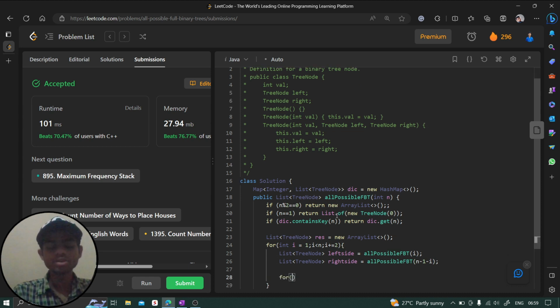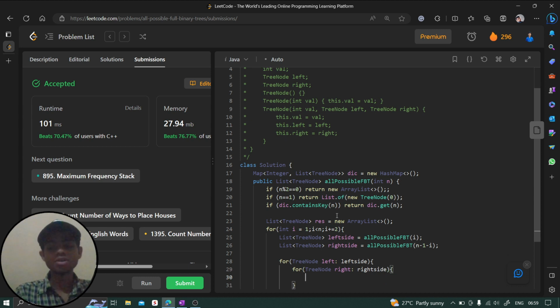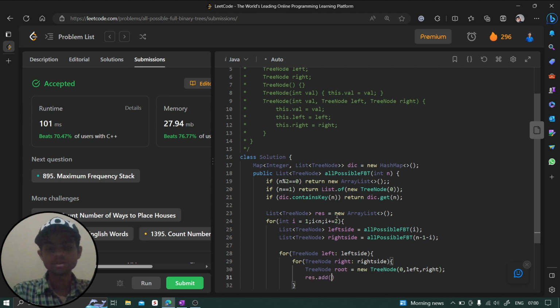Once we get left and right side, fine. Now let's traverse for tree node left in left side, and tree node right in right side. Okay, we are traversing over left and right side. So we're going to say our new root node, which is going to be a new tree node, fine, this is going to be 0 with left as the left node and right as the right node. Once this is done, we are going to say result dot add this root. Fine.